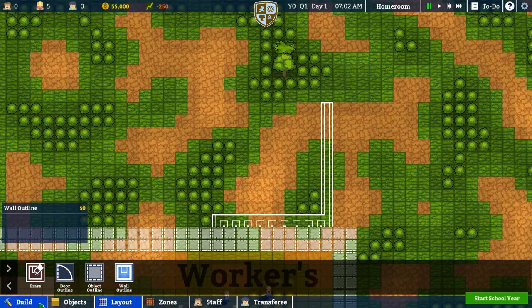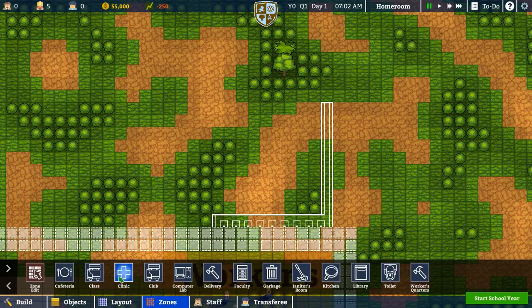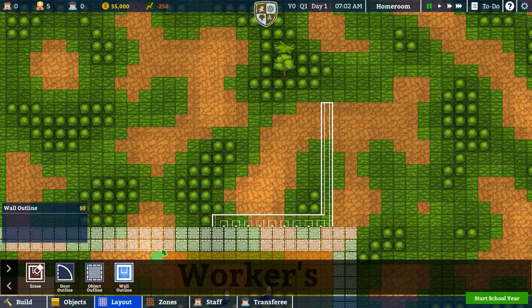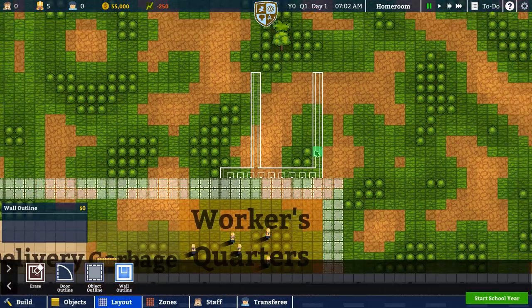If we go over to zones, we can check, where is it? Not the cafeteria. It is the kitchen. Kitchen is a minimum size of 4x4. So we know that now. So 1, 2, 3, 4. And we could make it slightly larger. We'll make it up to 6 because then at least we can expand this.